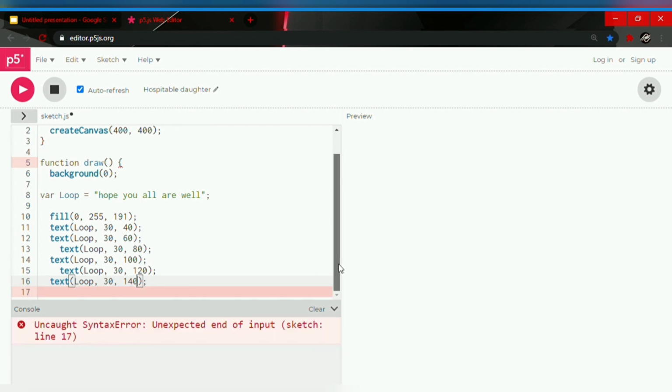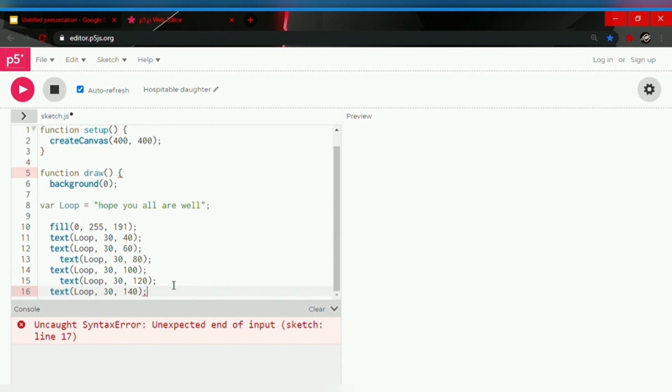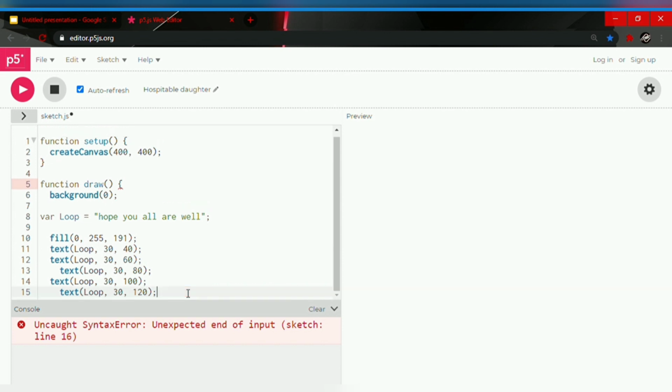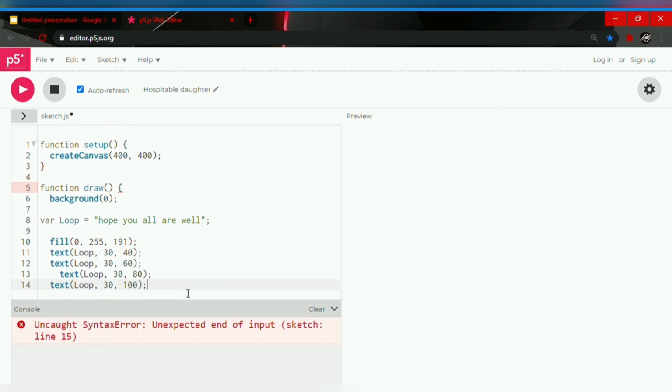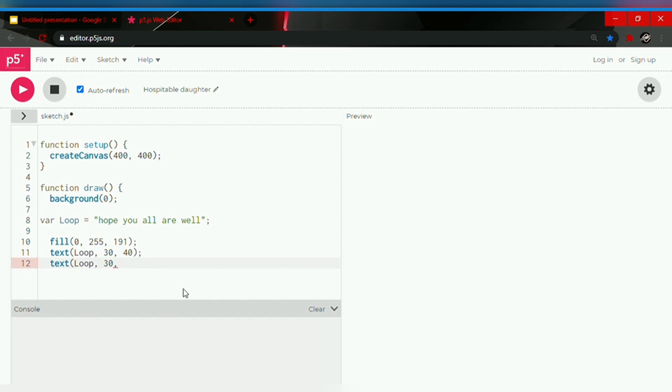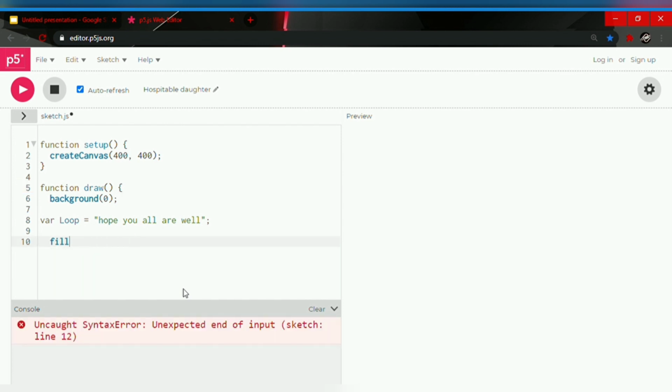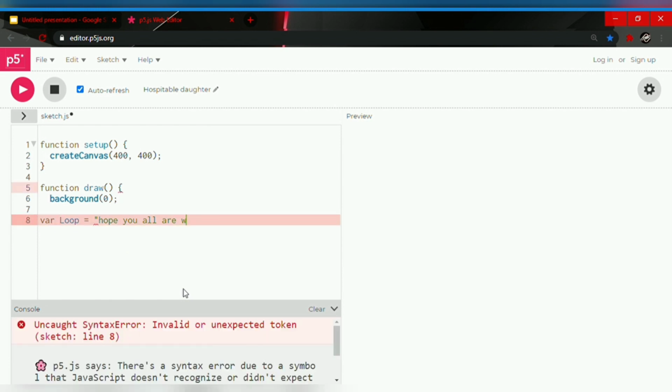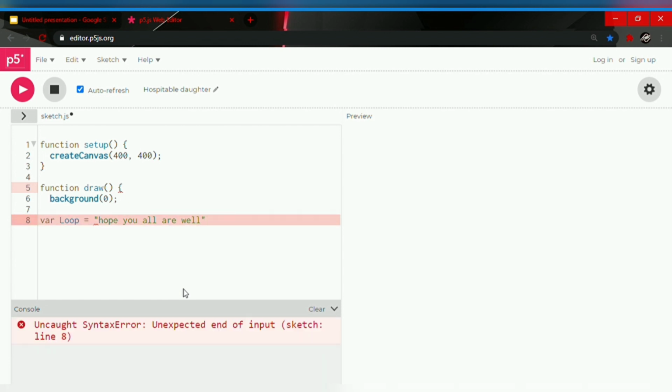Line 17. Let's see what's wrong on line 17. Okay. Something's wrong on line 16. Let's just get rid of the 16 one. Okay, we're gonna redo this part. Okay. Oops. Okay. Quotation marks. And a semicolon. Okay.